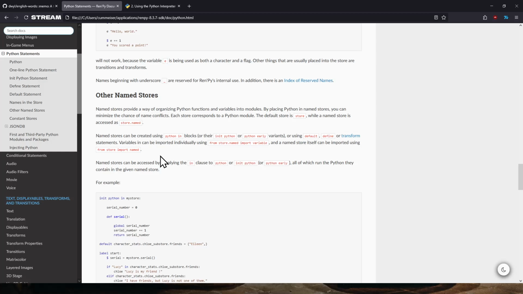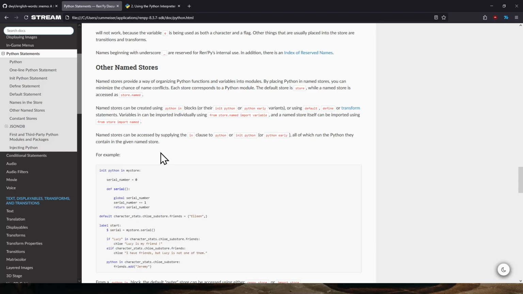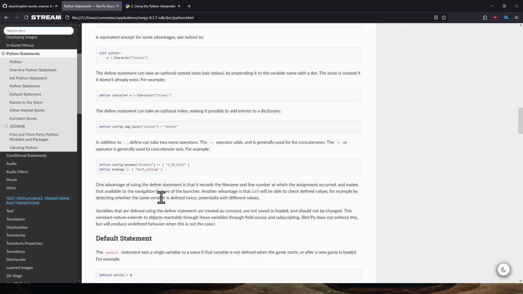Other name stores. What? Name stores provide a way of organizing Python functions and variables in modules, where each store corresponds to a Python module. The default store is store, while a named store is actually store.named. Name stores can be created using Python in blocks. What the fuck is a Python in blocks? Or they're init Python or Python early. What is a Python early or Python in?